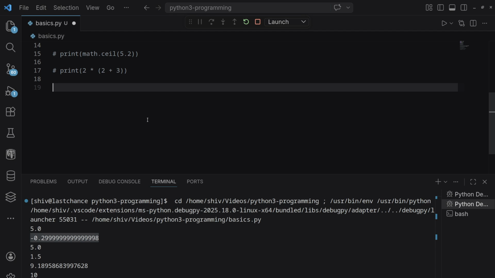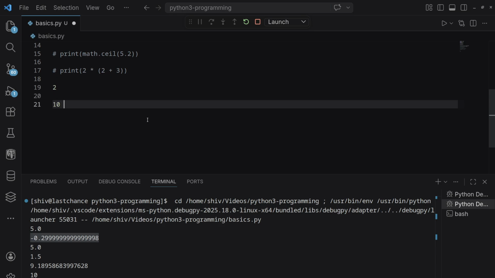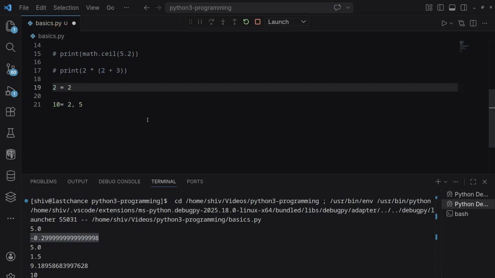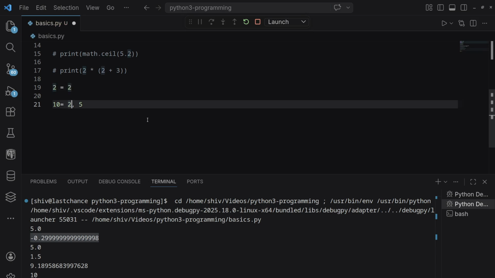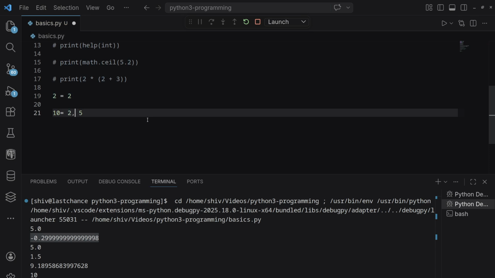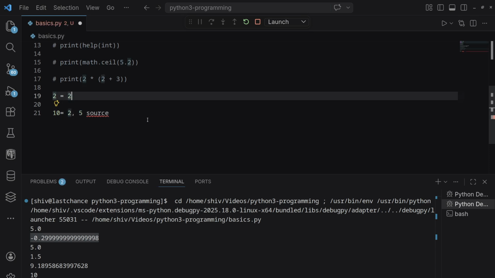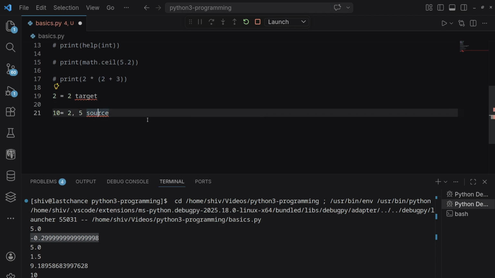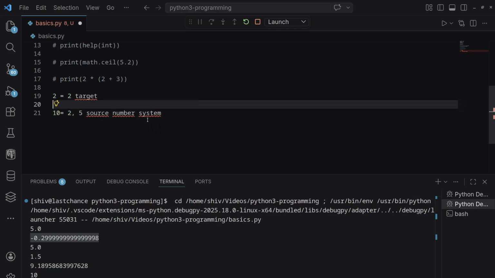Computers operate in binary, and the number system which we use is decimal. The decimal number system has base 10, which has two prime factors, 2 and 5, and binary has one prime factor, 2. So when we are converting from decimal to binary, this is our source number system and this is our target number system.